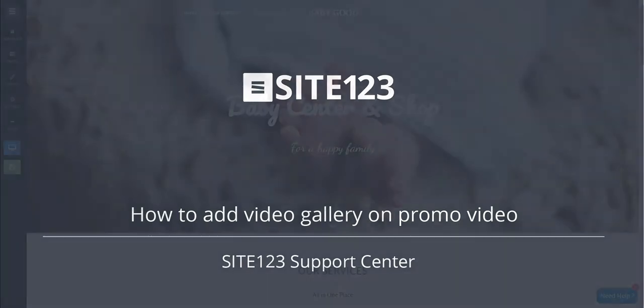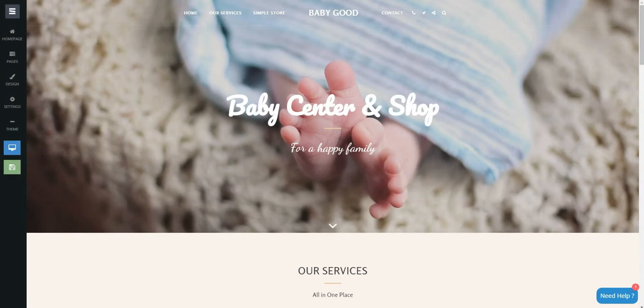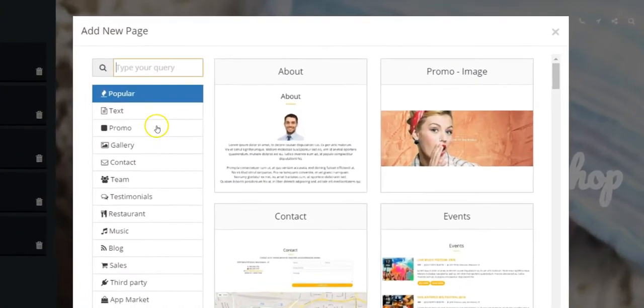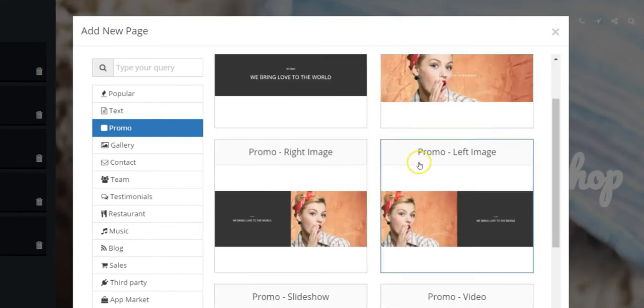This short tutorial will show you how to add a video gallery on Promo Video. Click on the Pages tab. Then, click on the Add New Page orange button. Click on the Promo category and choose Promo Video.